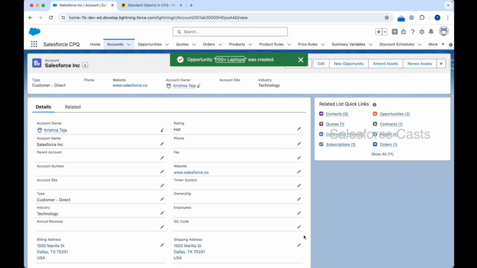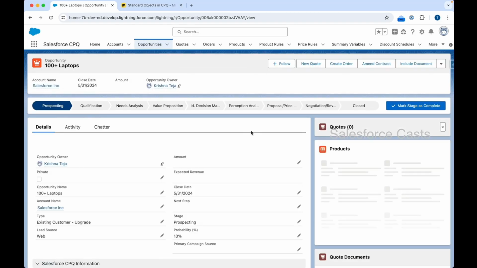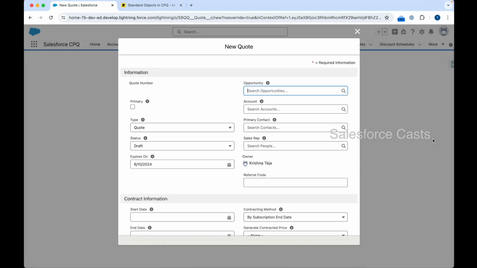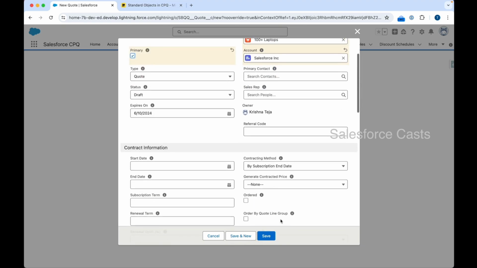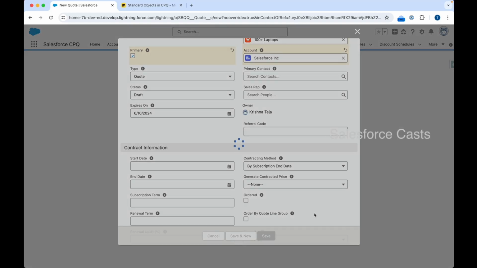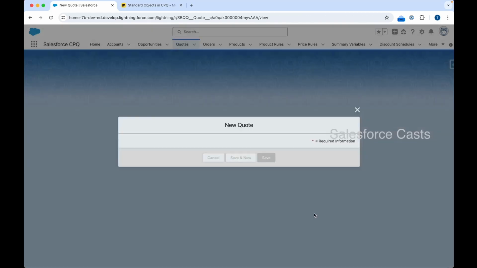There you go. The opportunity record is created. Let me navigate back to the opportunity record. And then I'm going to create a new quote record. Let me pick the opportunity record. This is going to be 100 plus laptops. Account is going to be Salesforce INC. Status for now is going to be draft. I'm going to just leave it like that. I'll mark this as a primary quote. Click on save. The master quote is created for this opportunity.